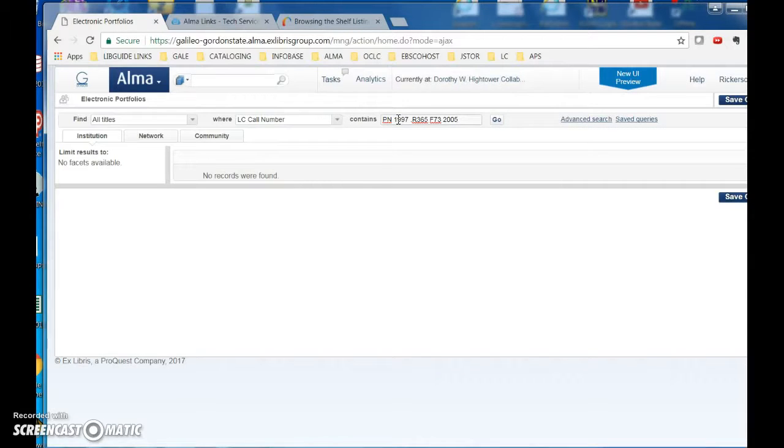When you put in the call number, you need to take out the publication date, and you also need to take out the cutter, because Alma only searches for the call number in the 050 field, which is the LC call number, and it only searches on subfield A, not subfield B, which contains the cutter and the publication date.